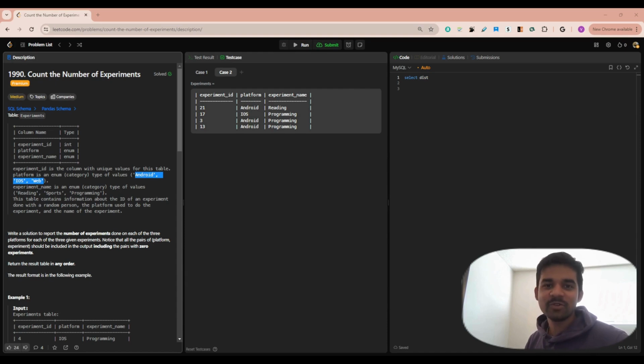For today, we are going to solve a medium level SQL problem called count the number of experiments. For this particular problem, we are going to understand the concepts of coalesce, left join as well as cross join.